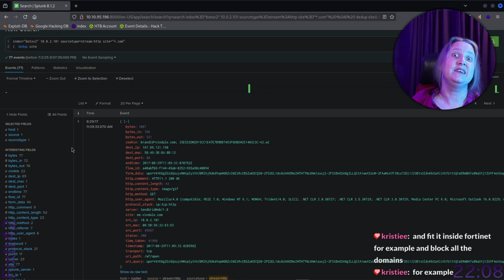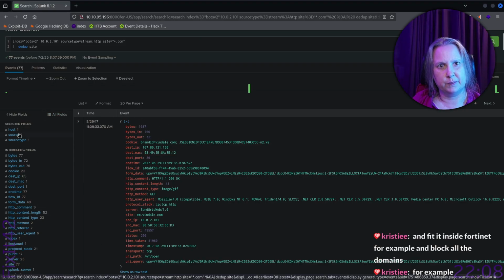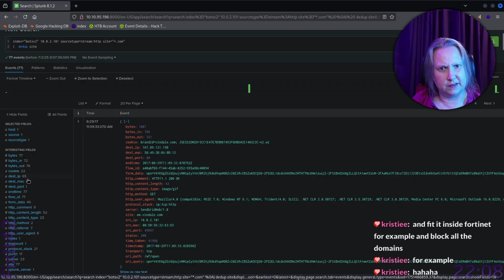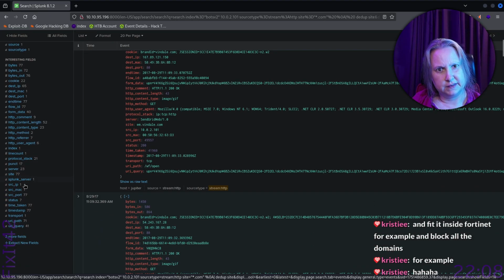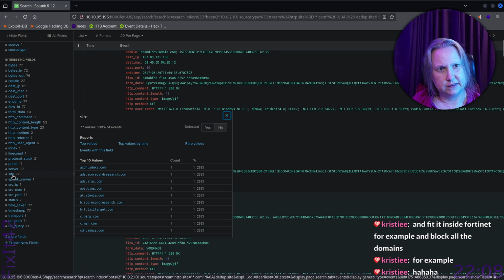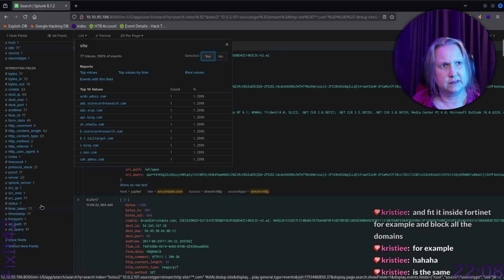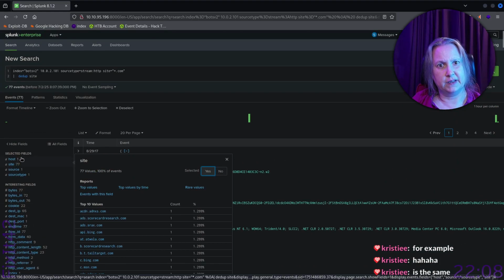So 2017. You realize how many years that is? And I'm using an ancient Splunk here. But still, I have learned a bit, and I'm assuming this will just be so much smoother. So if I click host here now, and that is this. It is site that I want. So what if we say that this is selected? Is the same. It is the same.